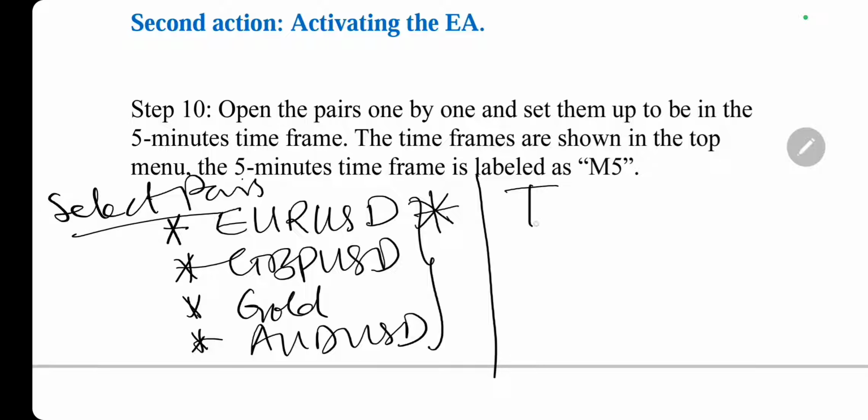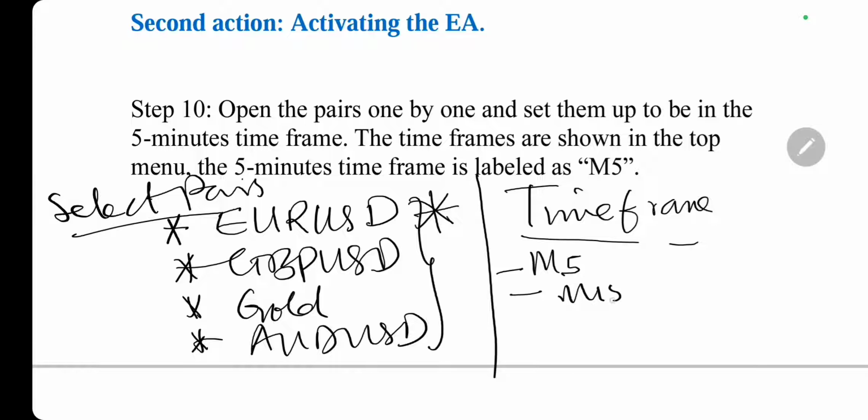Second thing, you need to select the time frame you want your EA to trade for you. You might want it trading only on a 5-minute time frame, or on a 15-minute time frame, or a 30-minute time frame, or a 1-hour time frame, or the H4 time frame, as the case might be. But for the particular EA example I'm using, you want it to trade on the M5 time frame, which is the 5-minute time frame. So you need to be sure of the time frame you want it to trade for you.